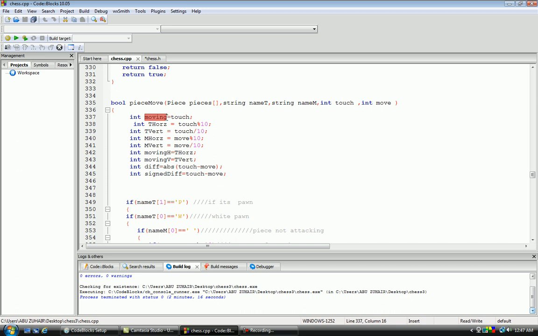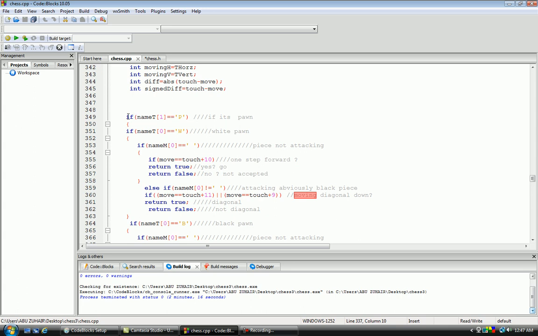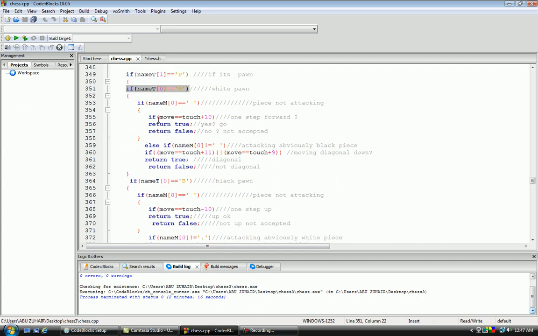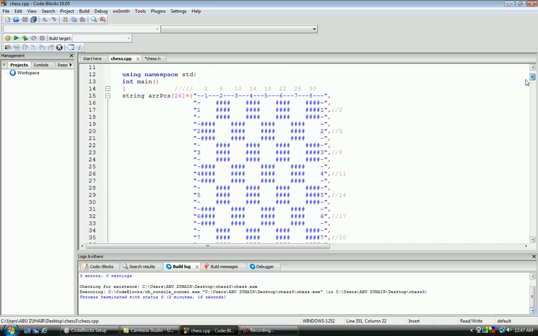I'm going to check that there are no pieces right in front of you on the way to block the move of the queen. That's very important. You cannot jump pieces in a chess game. Now, let's say it's a pawn. If it's a pawn, then I'm going to check if it's white. Of course, there's a difference, and if it's white, then you're going to add 10 to the touch. If you look over here, let's go back and make it more clear.